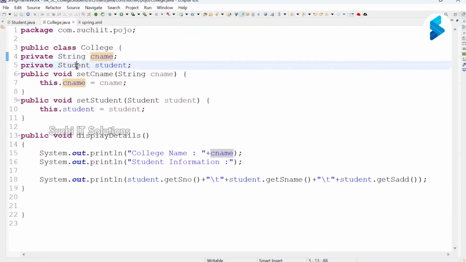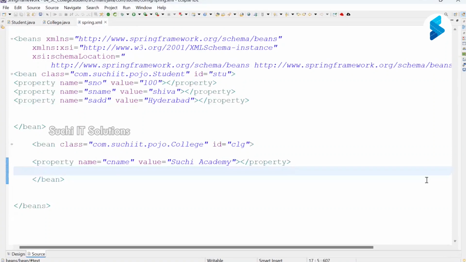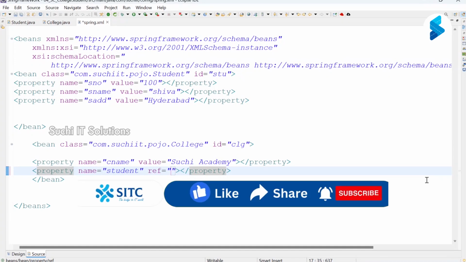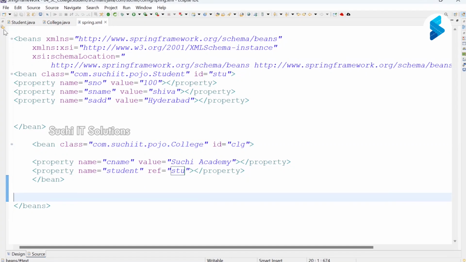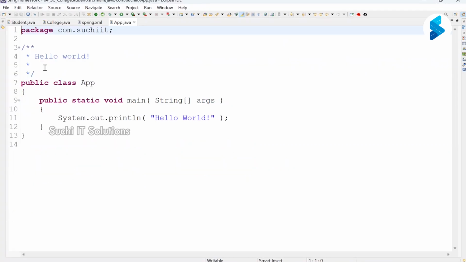Okay, fine. Now student. So here you can try to configure, no doubt about it. Then student, how to pass it now? One class object to pass into another class, we use a ref tag. So what exactly are you passing? STU. This is the way you can write it. Do you understand? If you instantiate the college object, the student object will also be instantiated to perform this task.